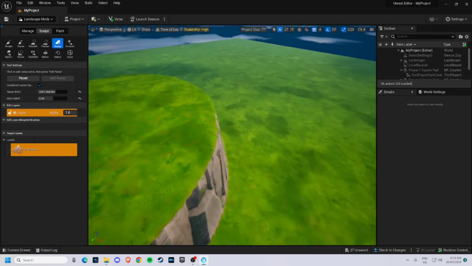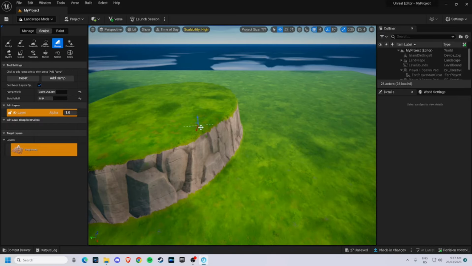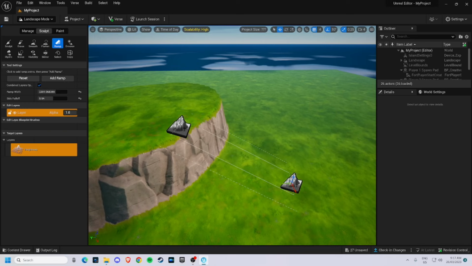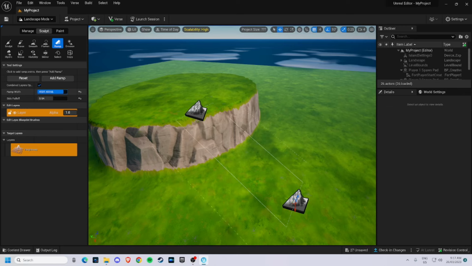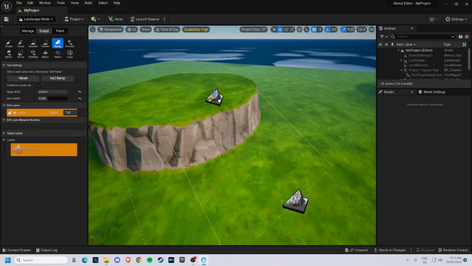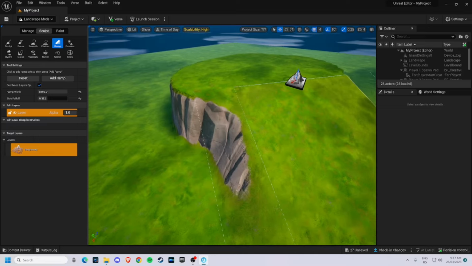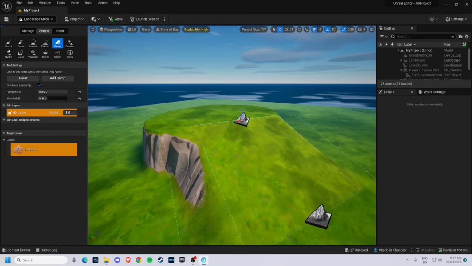If you want to create a ramp up to a high altitude or lower altitude, you can use the ramp tool. You can drag and drop, or you can click and place. And then you can modify its settings such as ramp width and fall off. When you're done adjusting your ramp, click Add Ramp. And as you can see, it has made a nice hill up to the mountain.